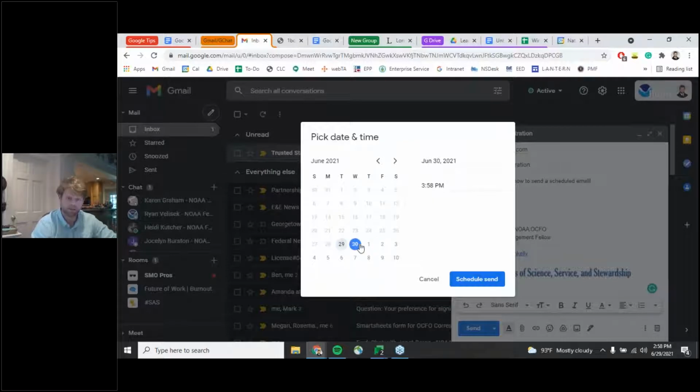But you can go as precise as, okay, I want it to go tomorrow, but I want it to be in my person's inbox before they wake up. So let's have it be sent at 5 in the morning. And that way it arrives at that scheduled time.